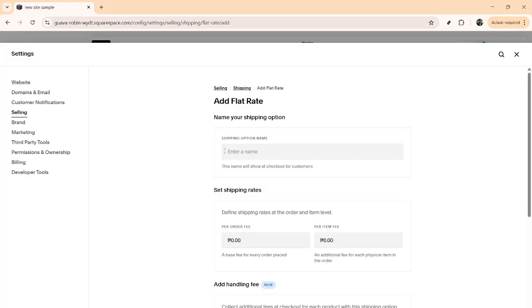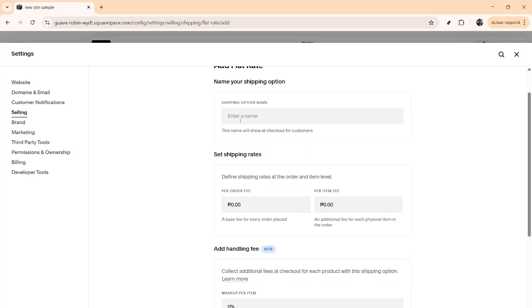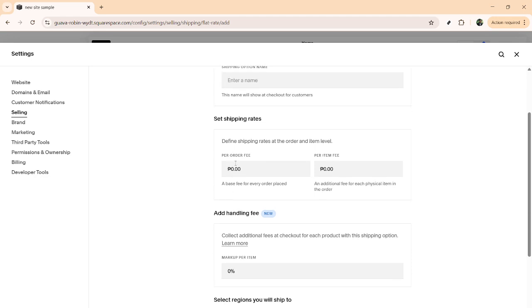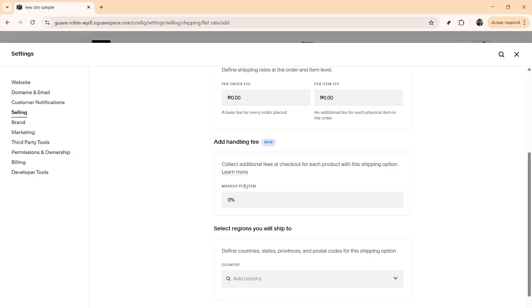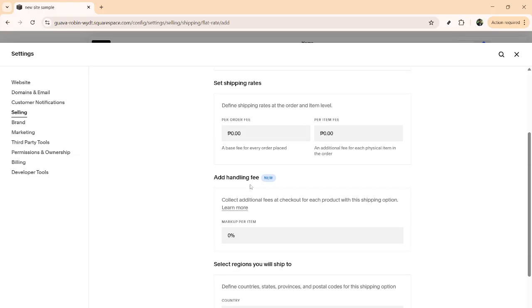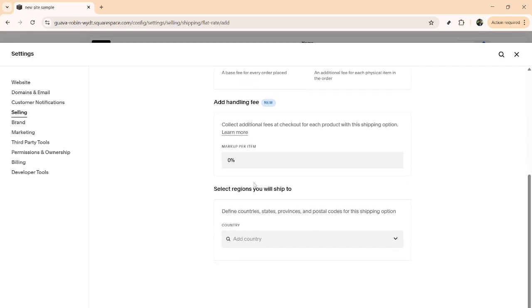Click Add Shipping option and choose Flat Rate. Give this option a clear name your customers will recognize, like Standard Shipping or Express. Enter the flat price you want to charge and, if available, add a short description to set expectations about speed or handling time. Next, choose where this rate applies.